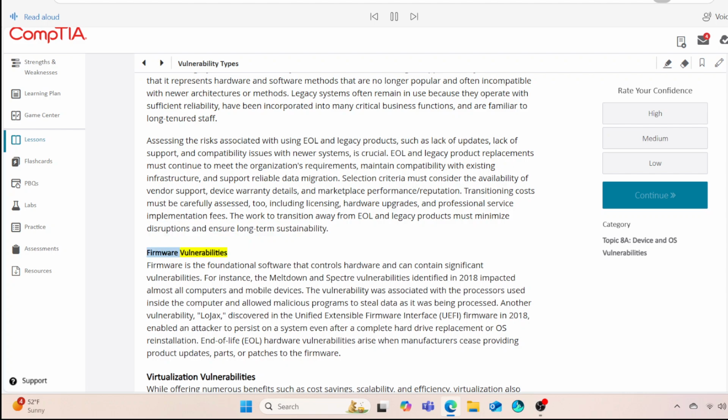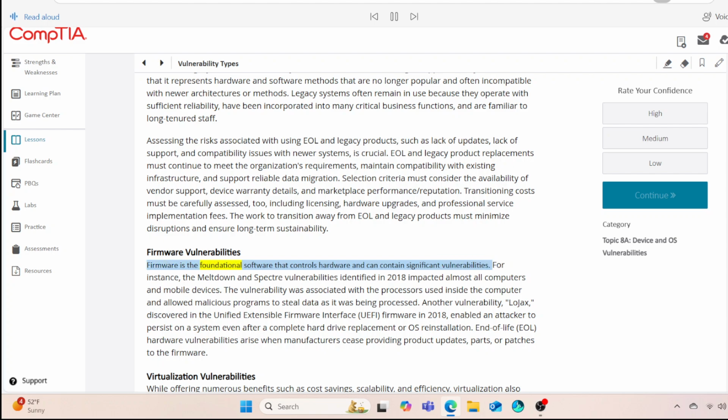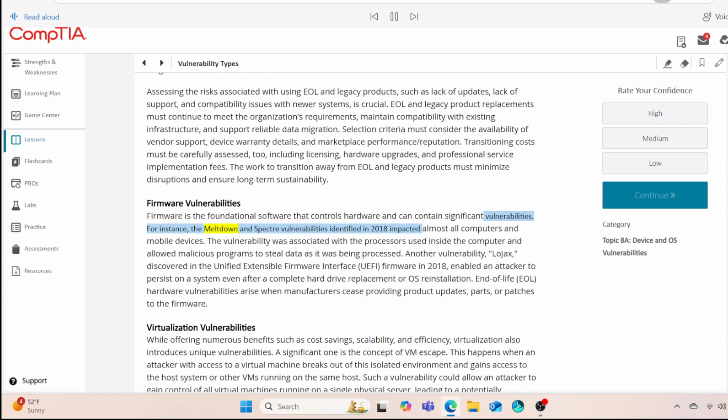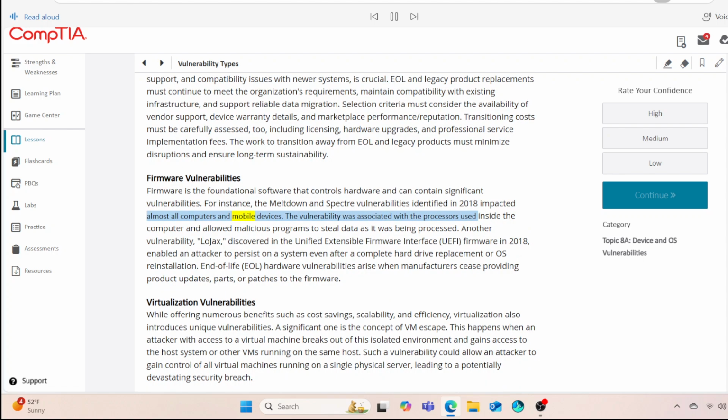Firmware vulnerabilities. Firmware is the foundational software that controls hardware and can contain significant vulnerabilities. For instance, the Meltdown and Spectre vulnerabilities identified in 2018 impacted almost all computers and mobile devices.